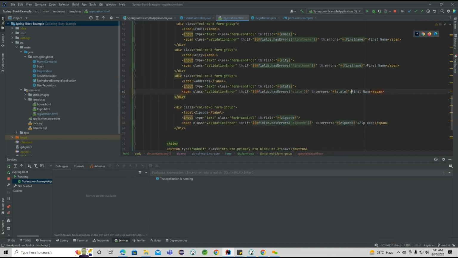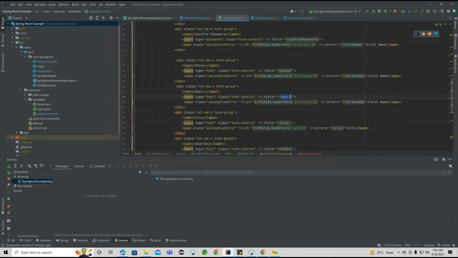Zip code, state, city, and email. So we'll try to use the pattern here. Whatever pattern we used here, I will copy the same pattern. Let me start the previous example.